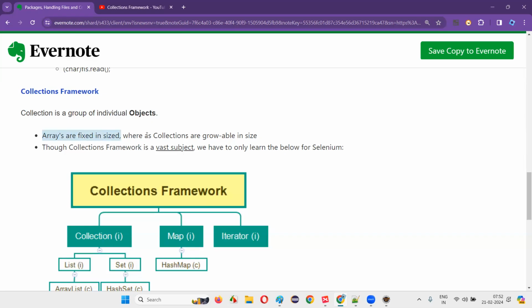The solution is collections. What is the solution or remedy for the arrays fixed size problem? Collections. Collections are growable in size.